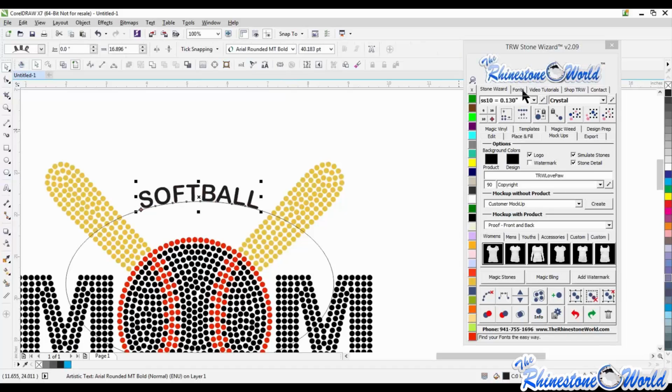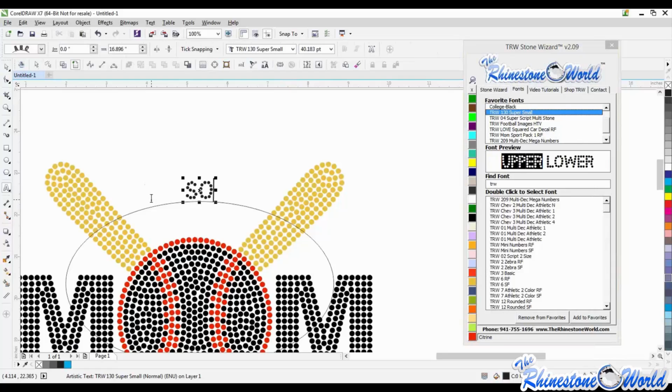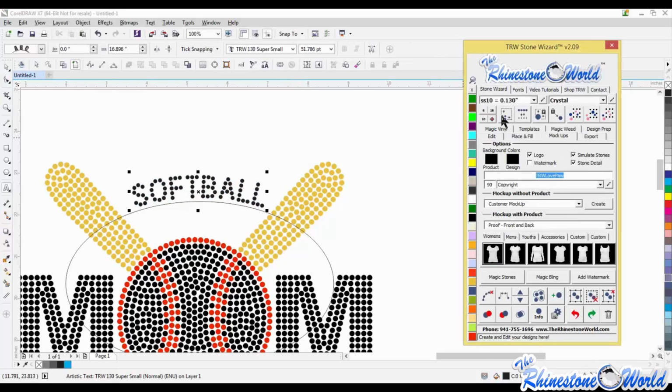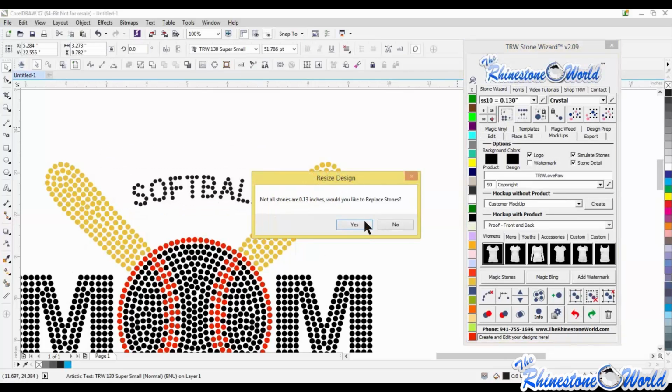And I'm going to go back to my fonts tab, and I'm going to click TRW 130. And actually, because I typed it in uppercase, I don't want that. Let's go ahead and take our caps lock off, and I'm going to type in softball again. You see that? So I can just retype it. I'm going to go back to my Stone Wizard, and now I can change the stone size back to what I need it to be. So I'm going to go ahead and resize. Oh, see what I'm doing here, guys? As long as I get rid of my path now, I'm able to go back to my actual font, and now I can go ahead and resize it.